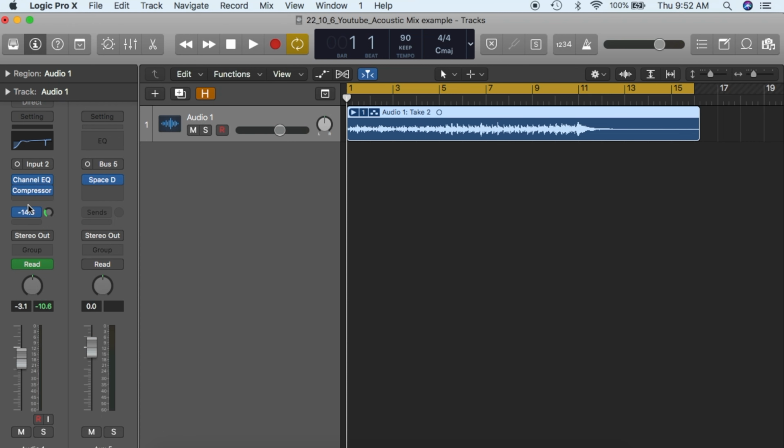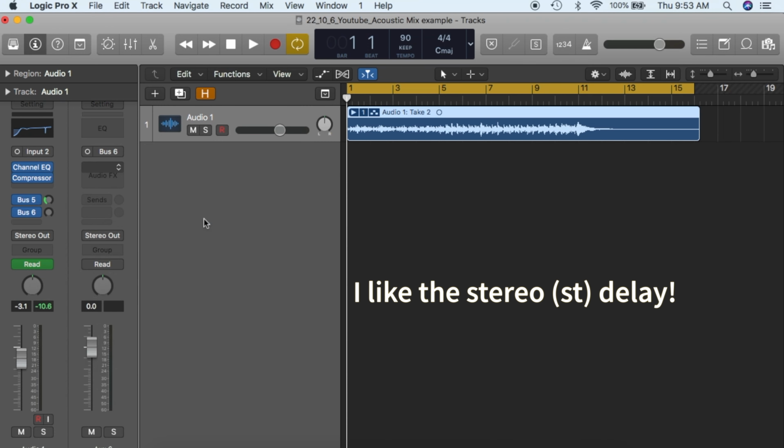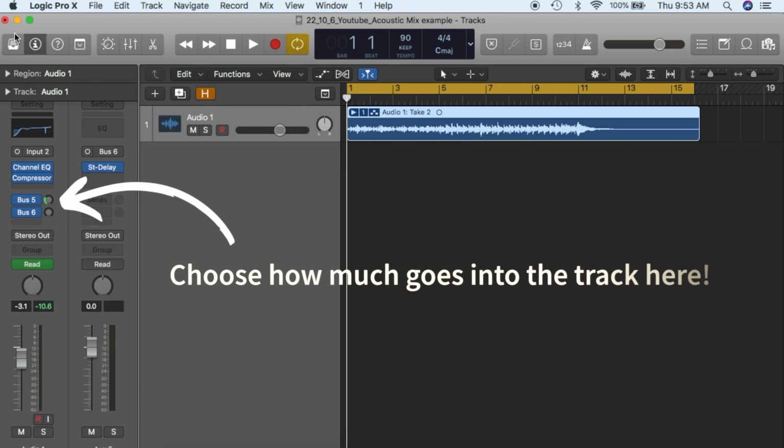Last thing that I'm going to do is add some delay in there. And again, I'm gonna just do a little bit here. And I'm doing this also on a bus track.